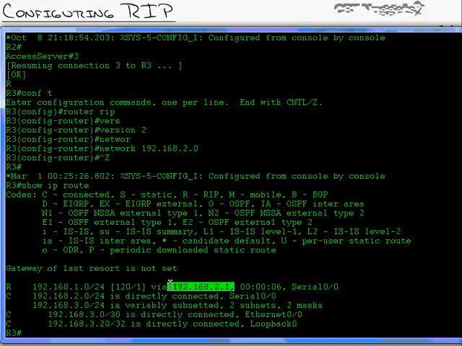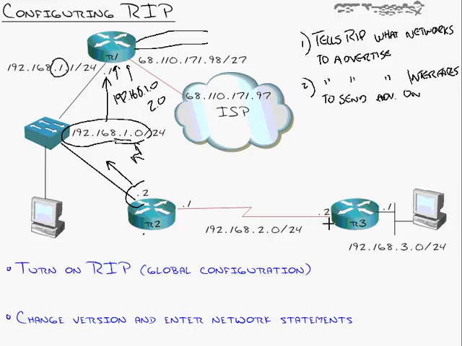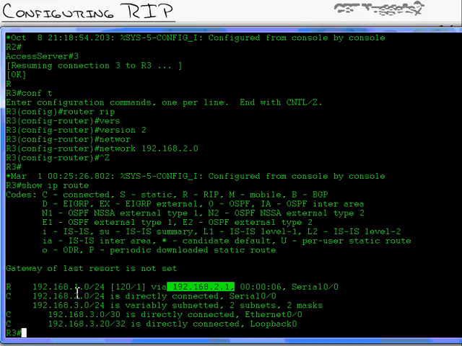This address is the next hop address, meaning router 3 goes to router 2, right there, 192.168.2.1 to reach the 192.168.1.0 network. So you can see, you can almost read this thing backwards. Let me start from the far right side. I'm going to go out serial 0/0.